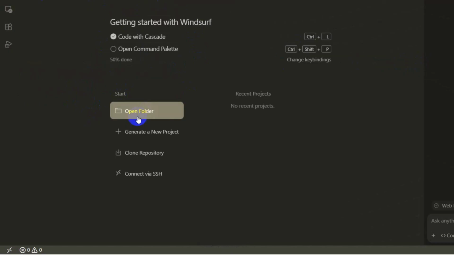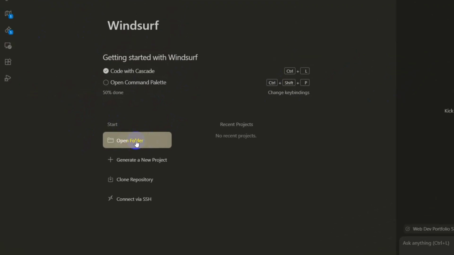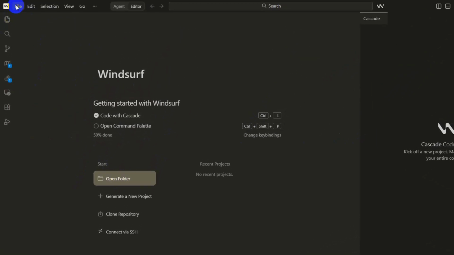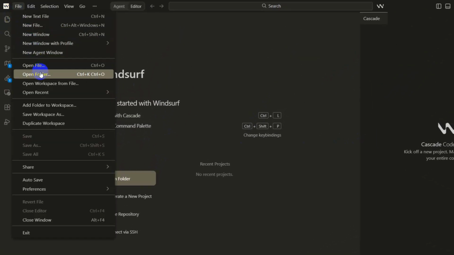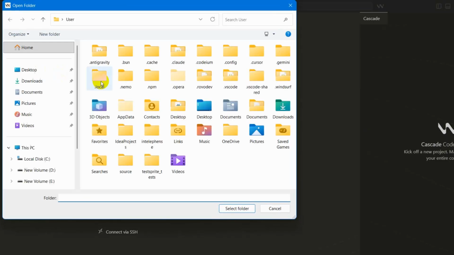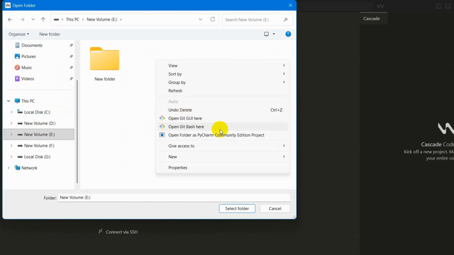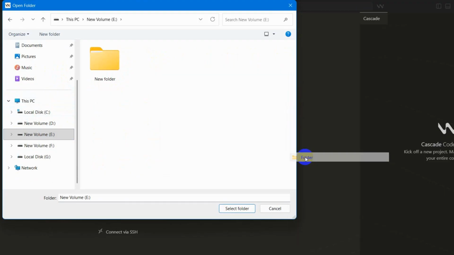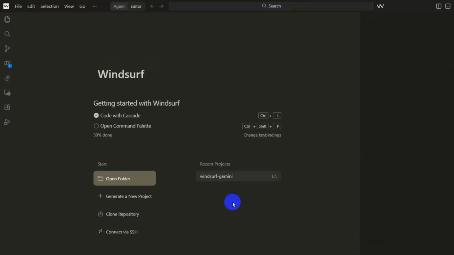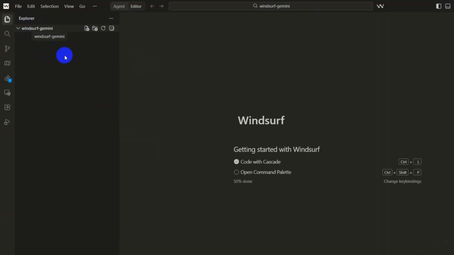Let me just close this and let me open a folder here. I can just click here open folder, or I can also click on file, then click open folder. And here let me go to a folder and create a folder. Let's say the folder name will be Windsurf Gemini. You can name the folder anything you want. Select this folder, then click select folder, and this folder will open over here, you can see.